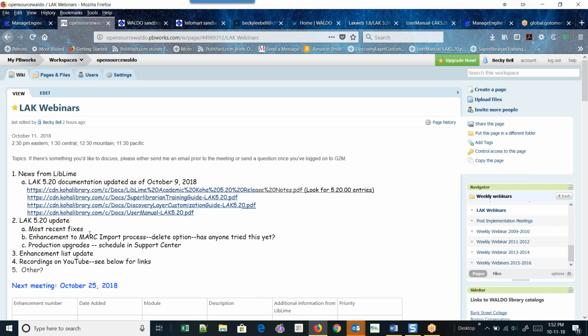Okay, and the last thing in the 5.20 update is that if you are ready to upgrade from 5.18 to 5.20, you can request an upgrade in the support center. As usual, when you enter a request for an upgrade, be sure to mention a date that you would like to target for your upgrade.